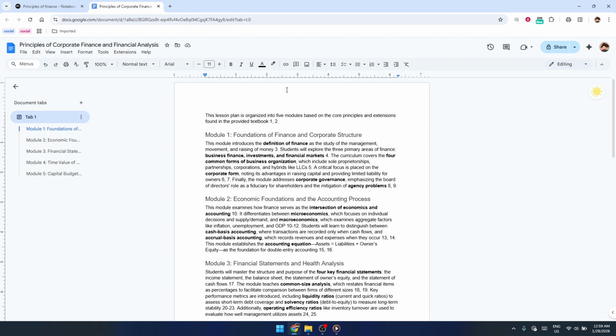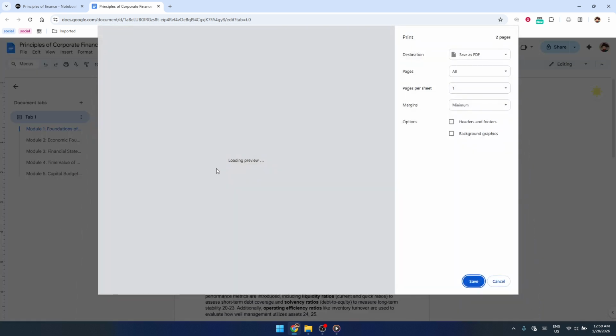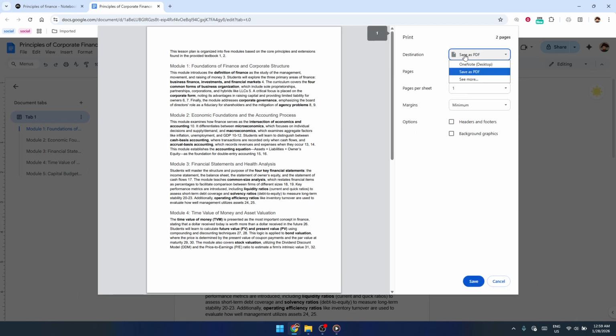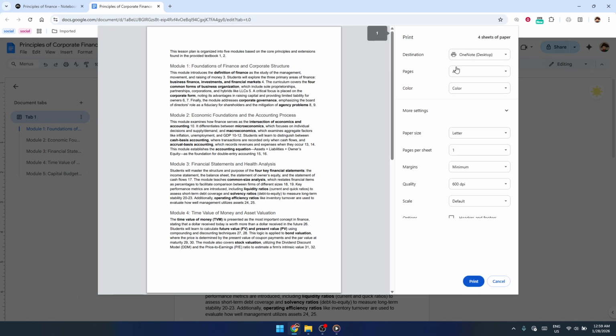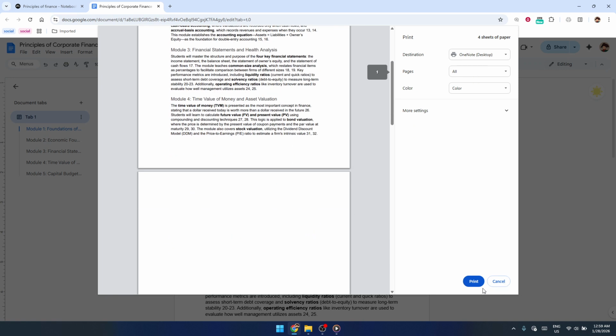When you're ready to print, use the standard print options in Google Docs. At the top of the screen, click on File, then select Print. Your browser's print dialog will open, where you can choose your printer, adjust the number of copies, and set options like color, page range, and orientation. Once your settings look good, click to confirm and your notes will start printing.